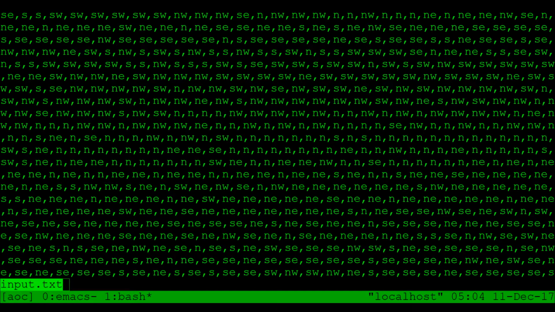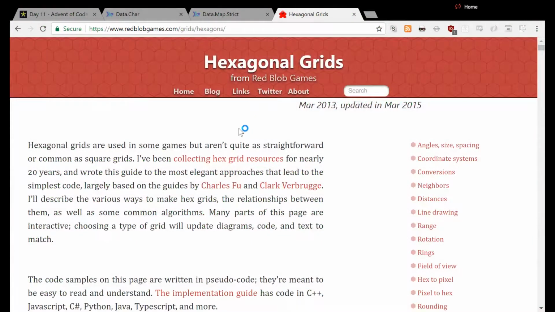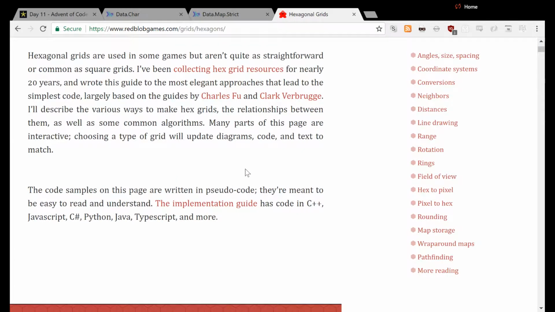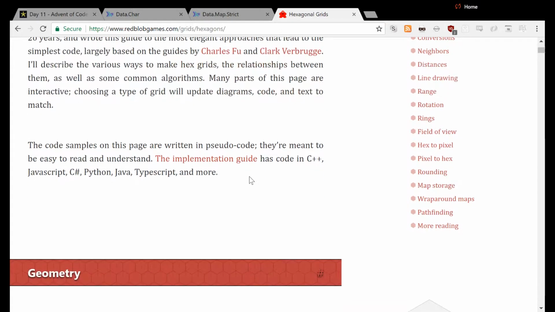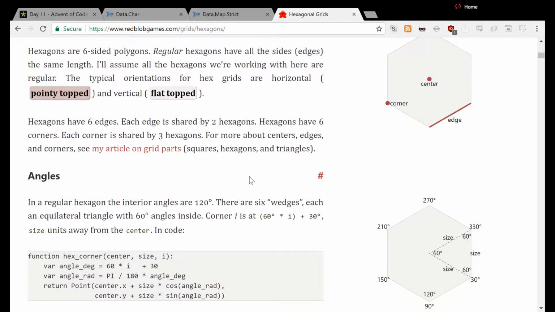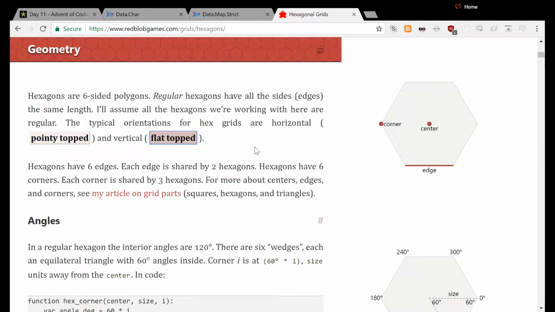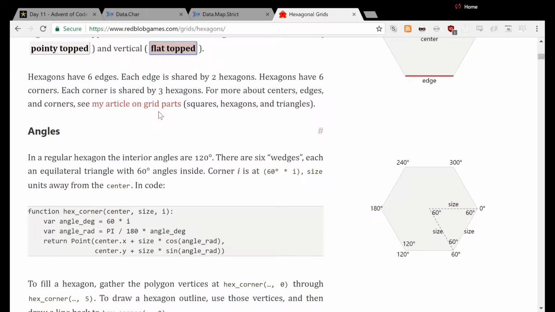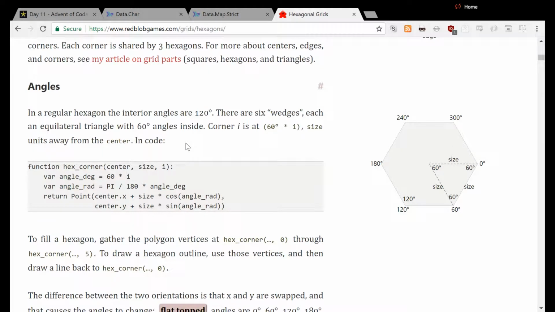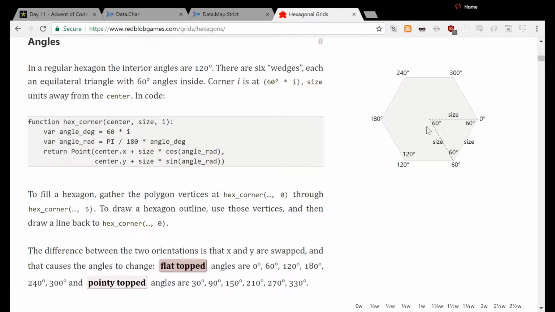Hex grid as cube coordinates. So here's this article. Hexagonal grids are used in some games, but aren't quite as straightforward or common as square grids. I wrote this guide to the most elegant approaches. Okay. Hexes that we are working with are flat-topped. Isn't that nice and interactive, right? I love it. Okay. Hexagons have 6 edges. Okay. Angles. Yeah, there are 6 wedges. Fine.